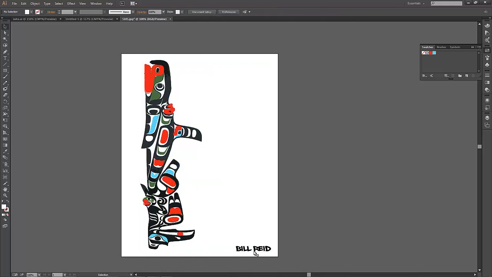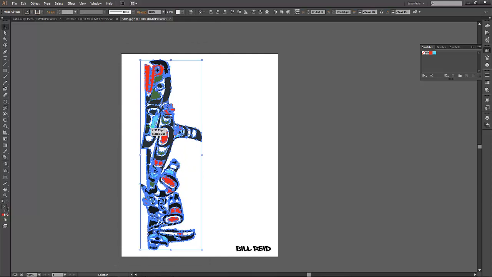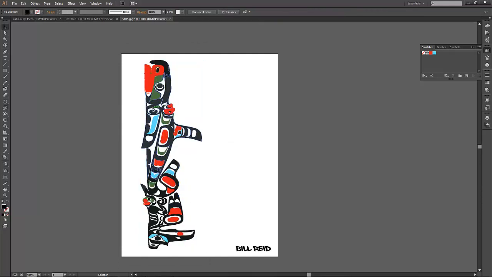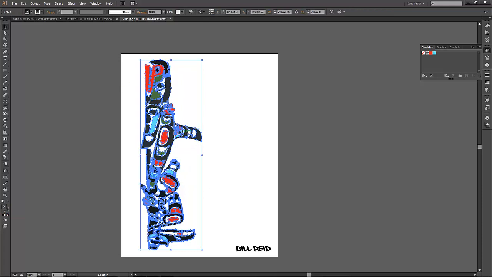And then now you can see that they're independent. Everything is independent. I ungrouped everything. And then I can just draw a box around the Haida graphic and then group it. Alright, so I have my icon.